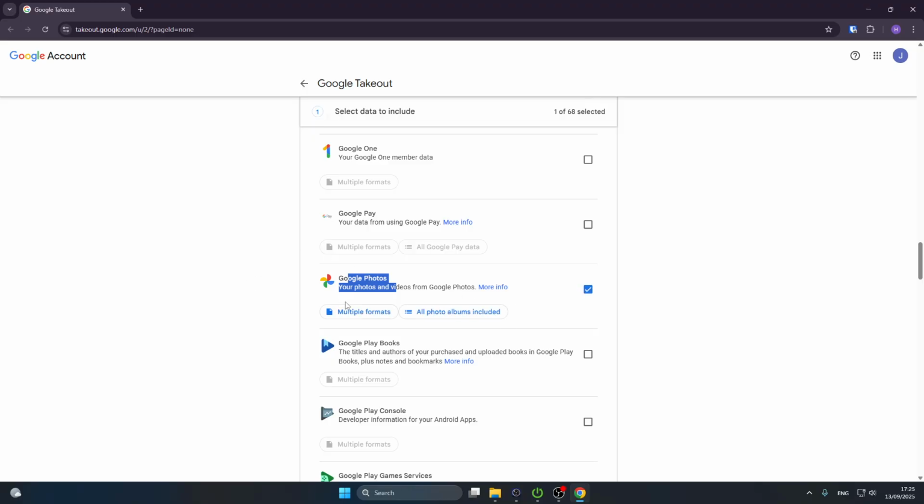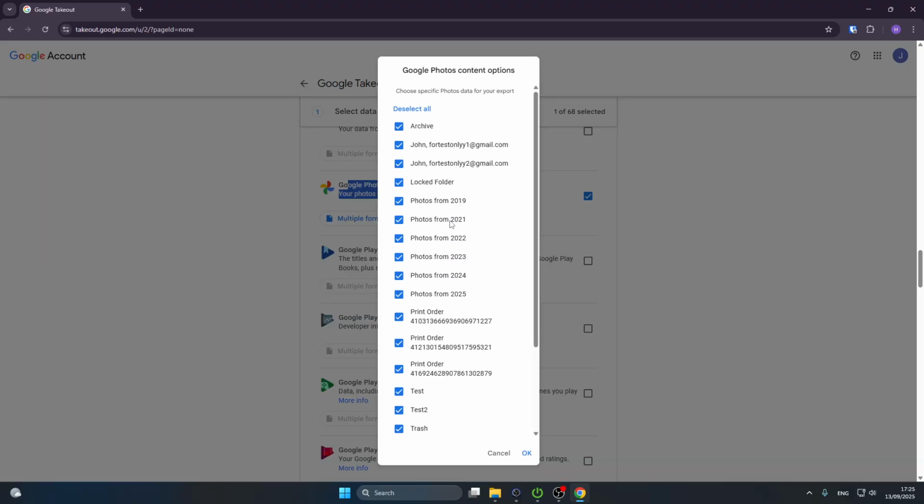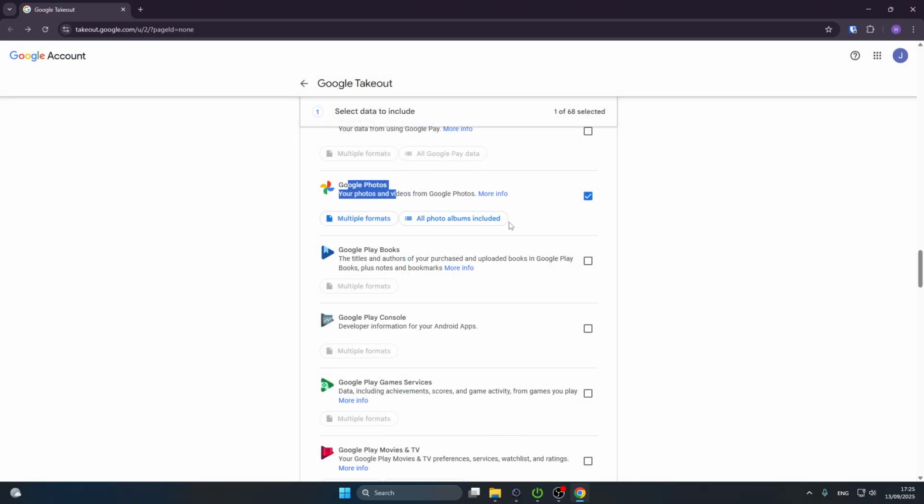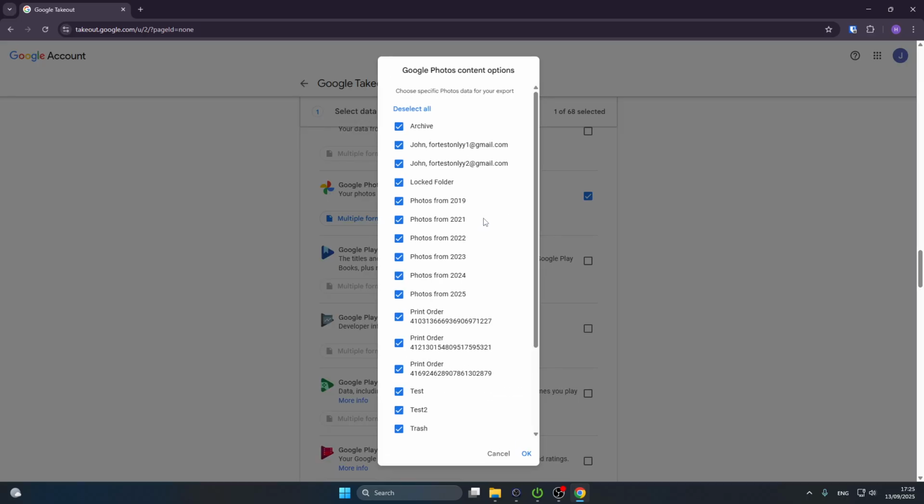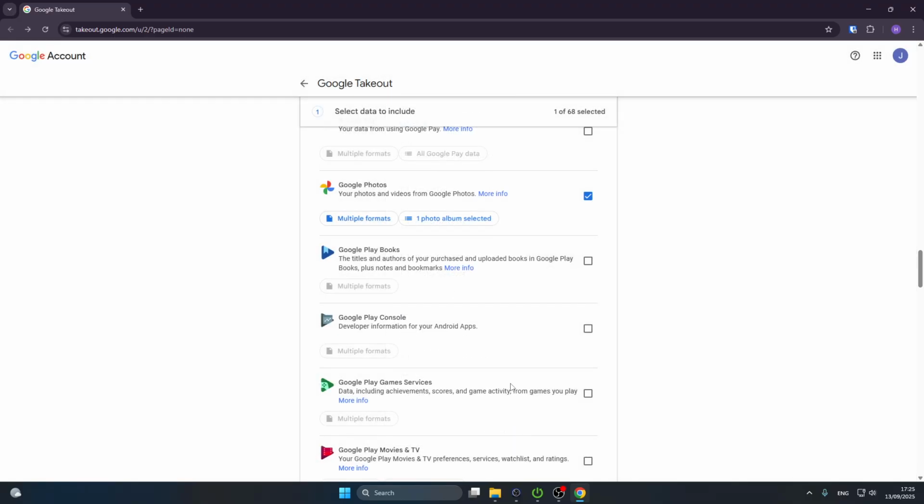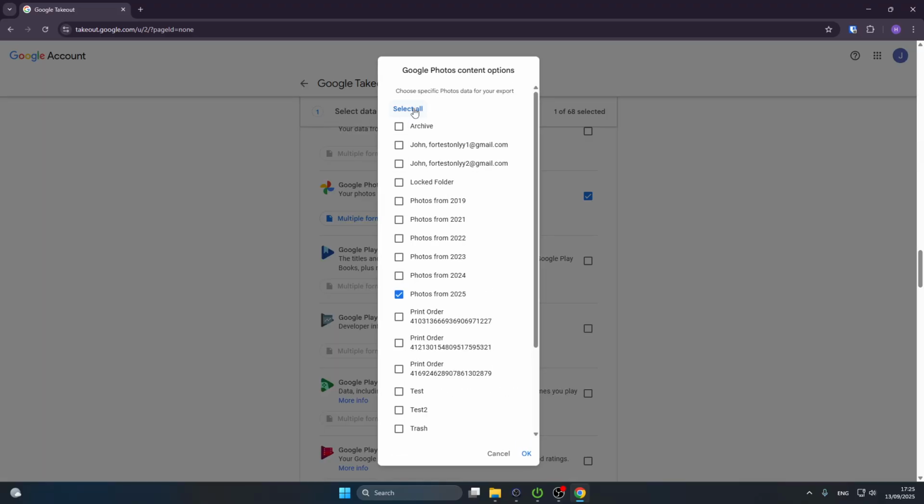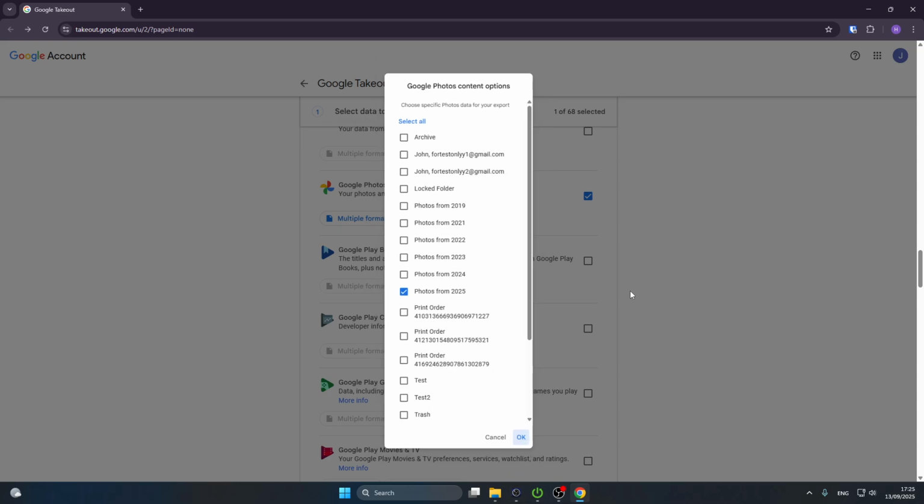Firstly click to select it, and right here we have all photo albums included. So if you want to save all your photos, just scroll down and click all. You don't need to deselect or select anything, Google automatically did it. Now if you want to save only some photos, click Deselect all and then select the photos you want to save. Okay, let's say from 2025.